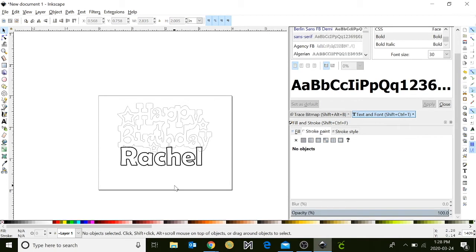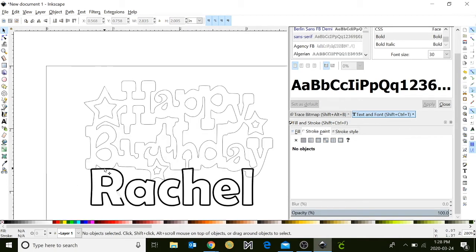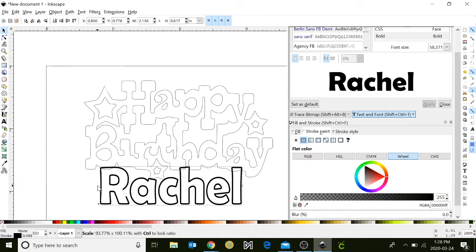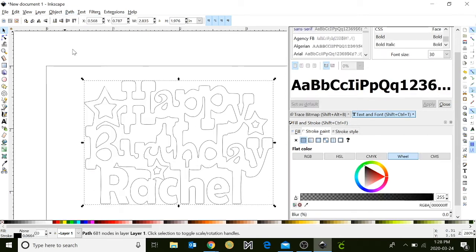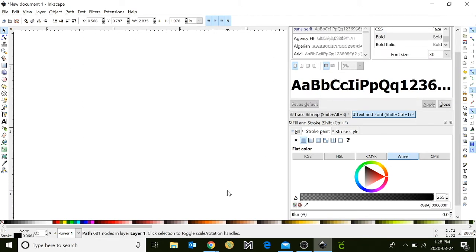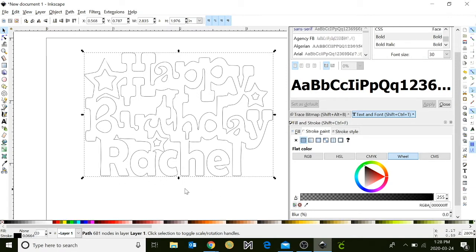At this point, you want to make sure that your text is overlapping your vector image. You want to ensure that there will be strong points connected together for your design. Next, hold down Shift, click your text and your image, go up to the Path menu, and click Union. You'll now notice that all your text and your image are connected together as one.